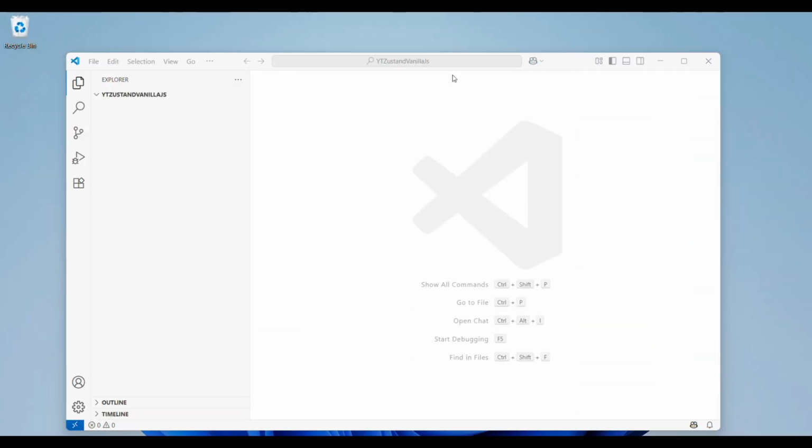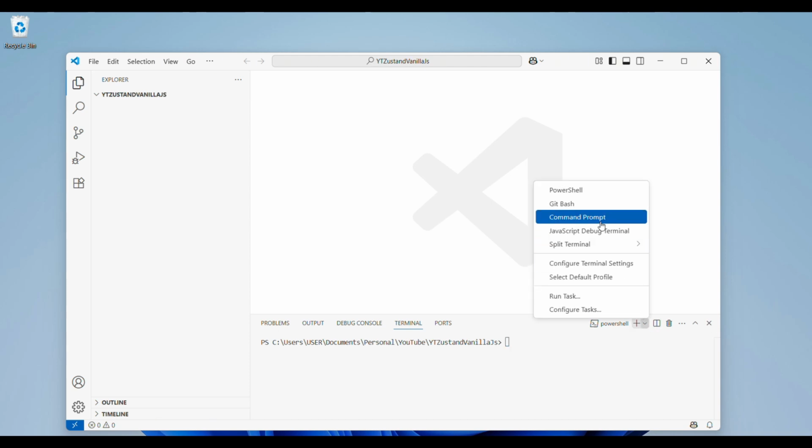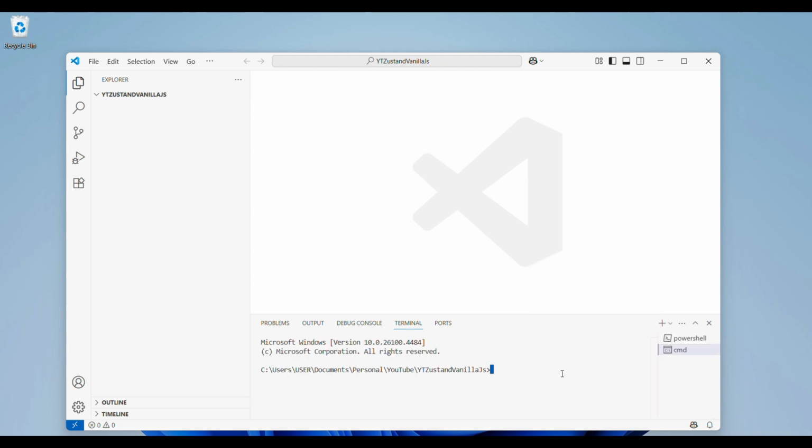Okay, so we are in Visual Studio Code, and I have this empty folder that I have brought in. I called it YT Zustand Vanilla. You could call it whatever you want. And here we're going to create our application. So I'm opening a new terminal, and let me change this to command prompt. So we're going to say npm create vite dot.